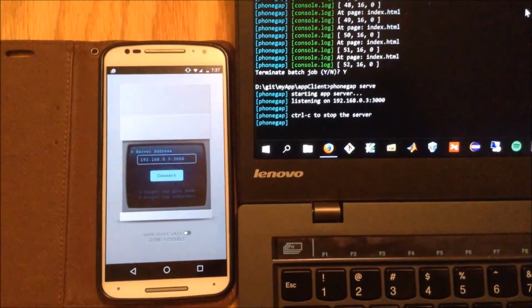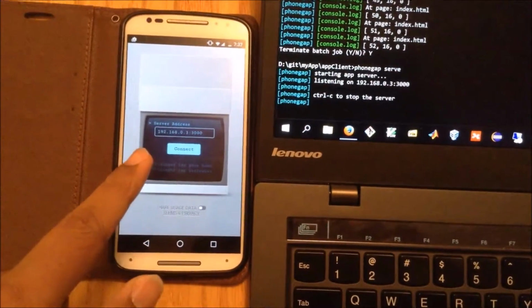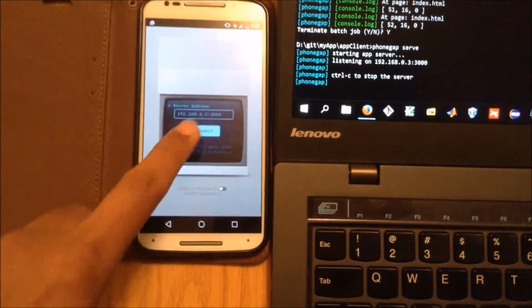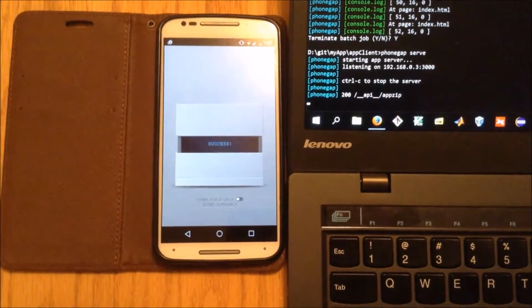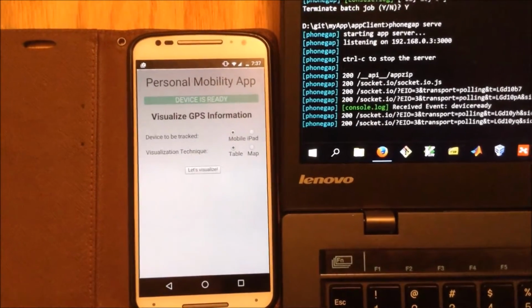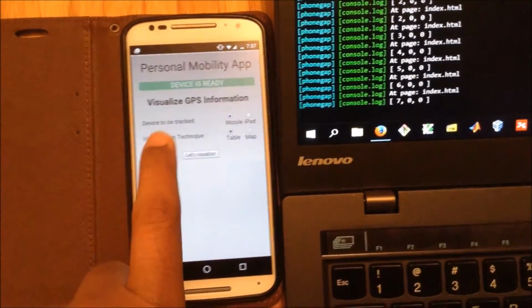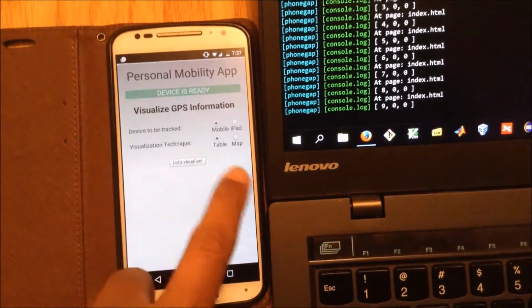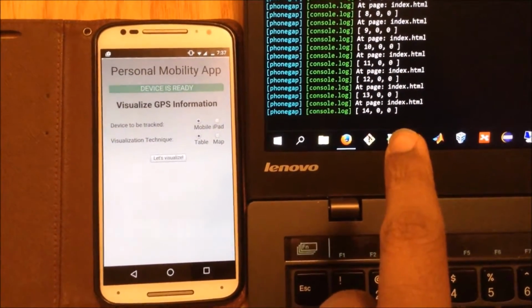We begin this demonstration by turning on the Phonegap server and connecting our mobile to the server. Upon connection, the Phonegap application uploads and we can see the home page. We can see the device to be tracked as well as the visualization technique options available. To your right, you can see the real-time instrumentation that is happening.